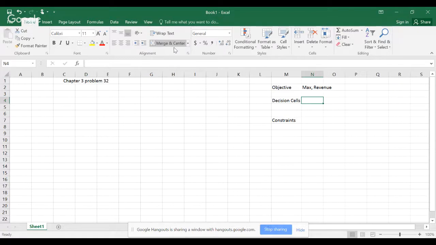What are our decision cells going to be? So what do we need Excel to tell us? How much wood to use for each? Okay. How much wood to use for each, and so what that means is how many tables and chairs, and oak, or is it pine? Yeah, okay. All right. What are our constraints?